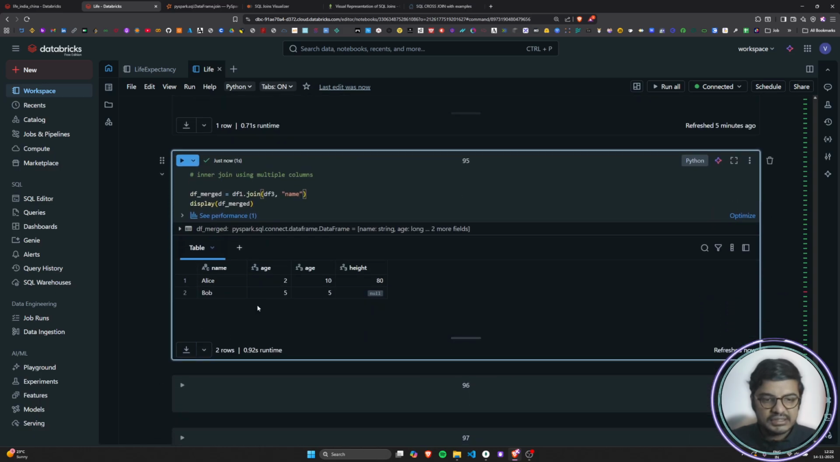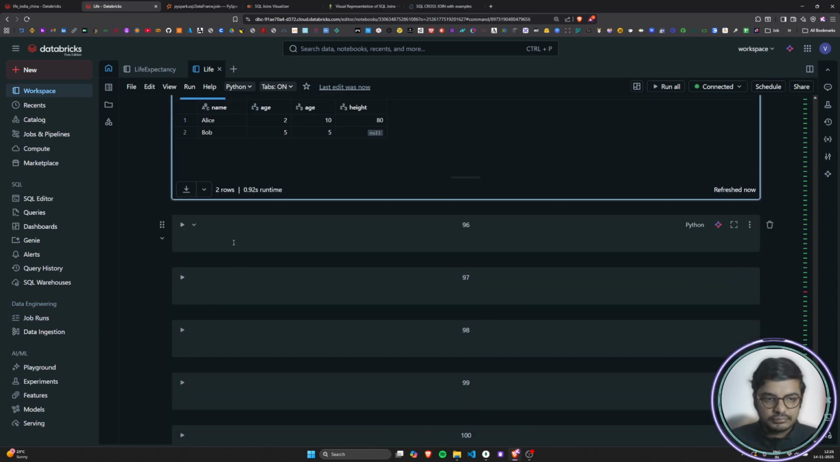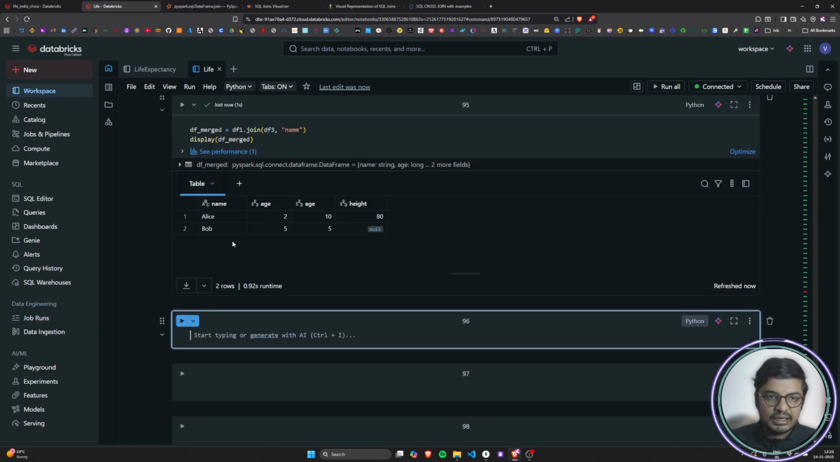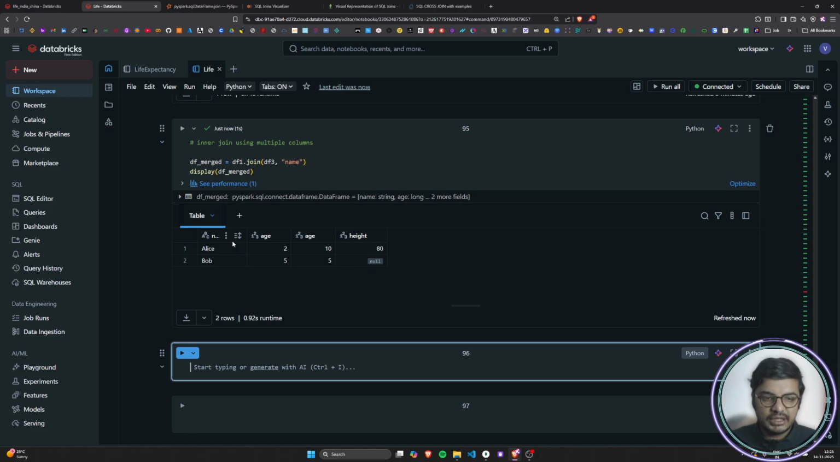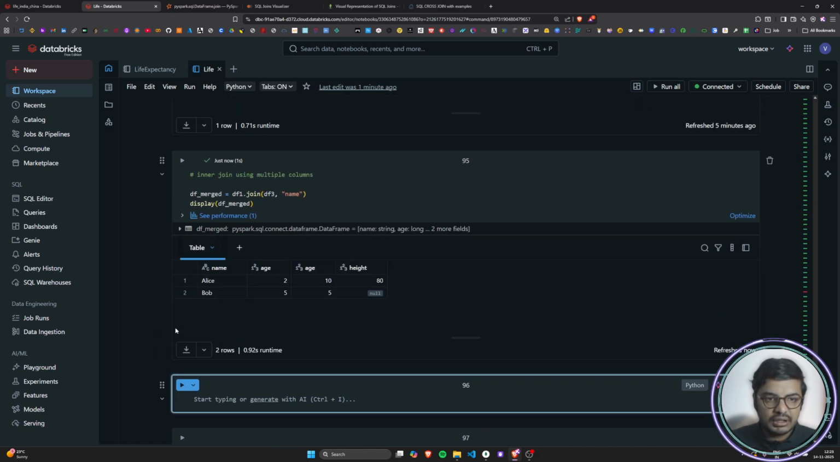Now you can see, because both of the data frames have a column age, both of the age columns are right here, and because the data is not overlapping, we have two age columns in our result data set. So this is the reason. I won't say we usually merge on two columns, but we can merge on two columns also. I guess you got the understanding.